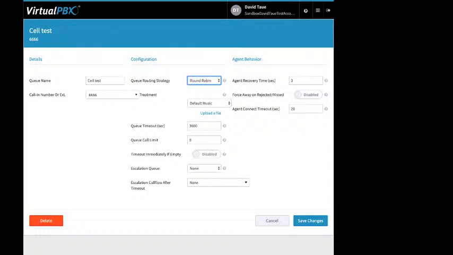You can ring all, right? Ring everybody at the same time. You have most idle, so whoever's been waiting for the call the longest gets the next call that comes in. And then you've got least offered, meaning who's been offered calls the least, right? So Mary's been offered 5 calls, Bob's been offered 20 calls. The next call that comes in goes to Mary.